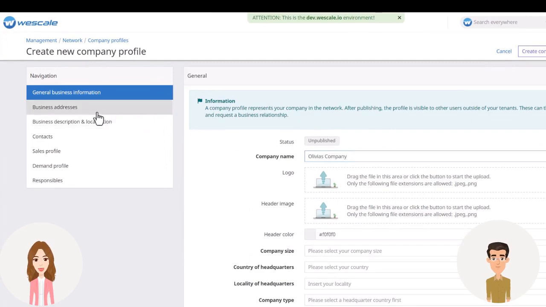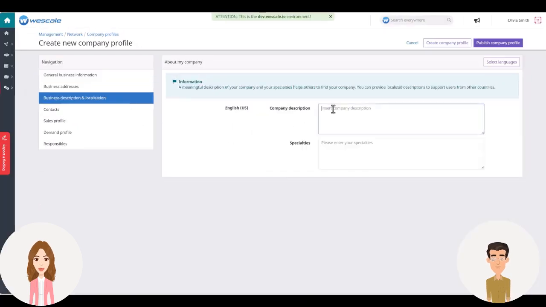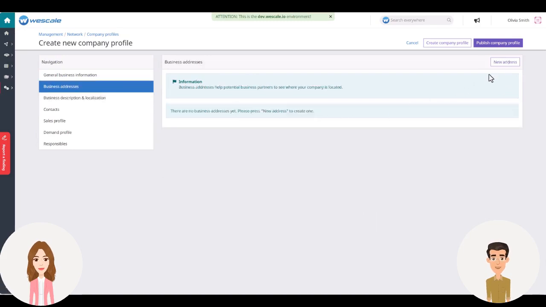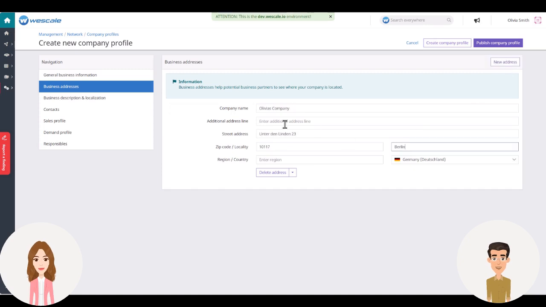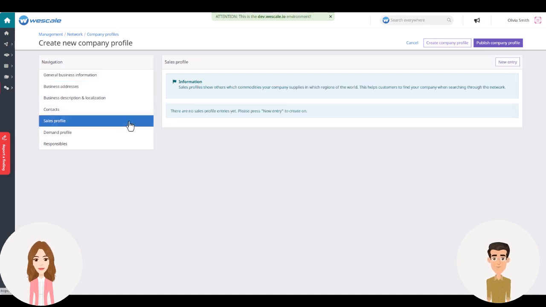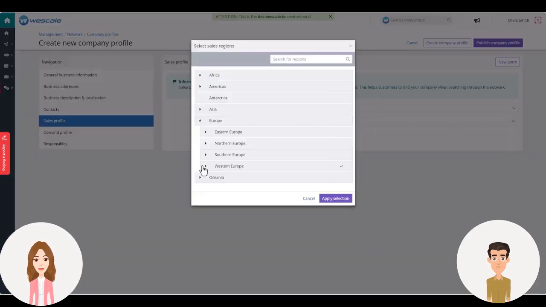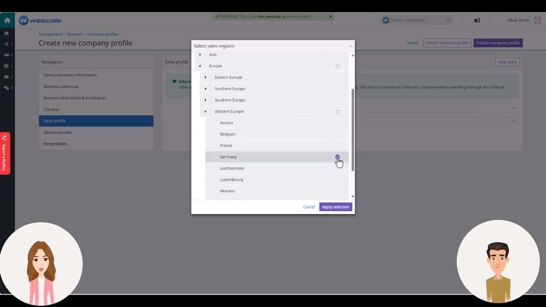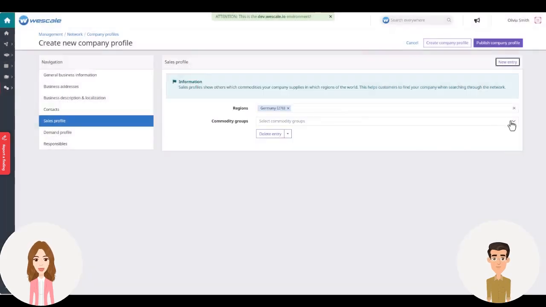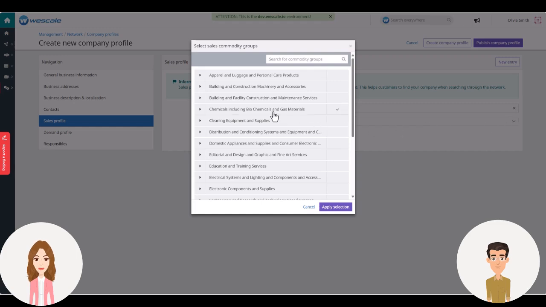I'm now filling in the mandatory fields, which are shown in bold. These include basic information. Olivia can also fill in optional fields to describe her company in the best possible way. I'm adding more information, such as a company description and our sales profile, so that potential customers know which products and services I offer in which countries.